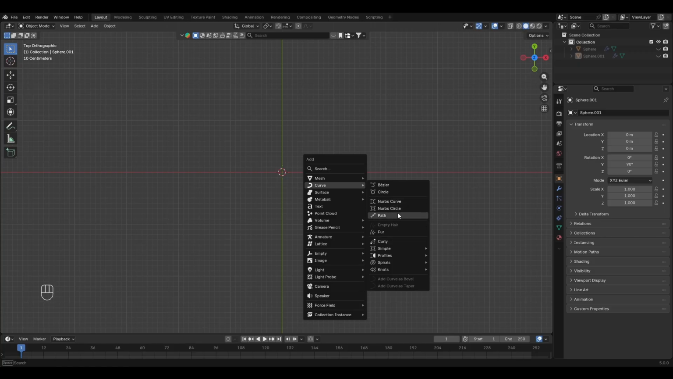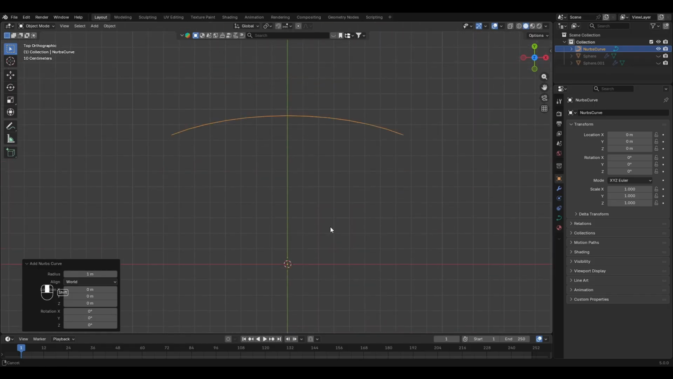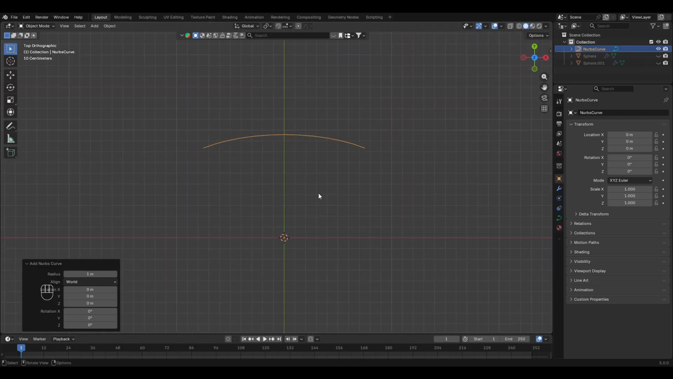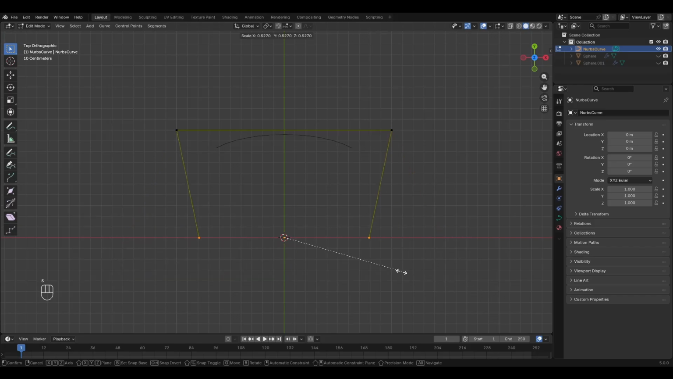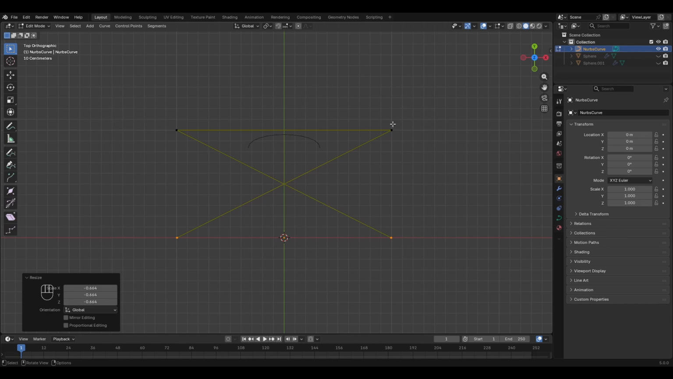You can use a path curve or Bezier curve, but I found this one is almost similar to what I am looking for. Now go to edit mode, select those bottom vertices and scale them down until it looks like a small speed bump. I think this one will work for me.